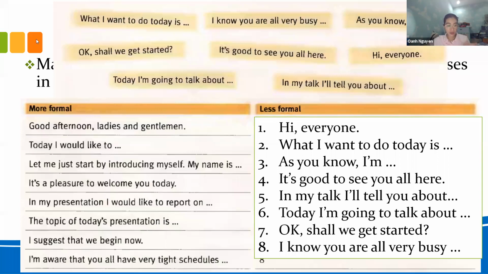Okay, so now it's your task again. I want you to discuss in groups, and groups 1, 3, and 5, you will make your opening again in a more formal way. Group 2, 4, and 6, you will make it less formal. Understand? All right, so 5 minutes. Break into groups.